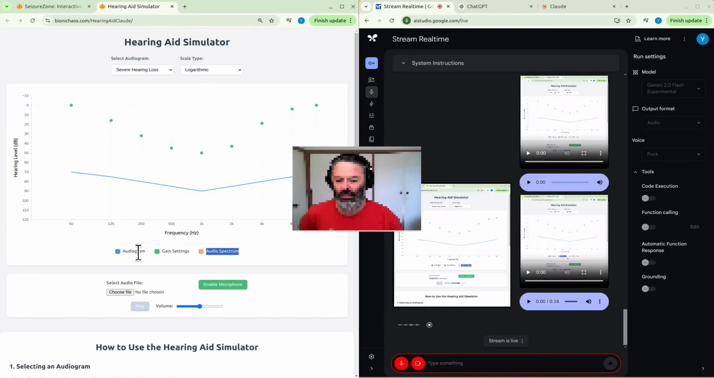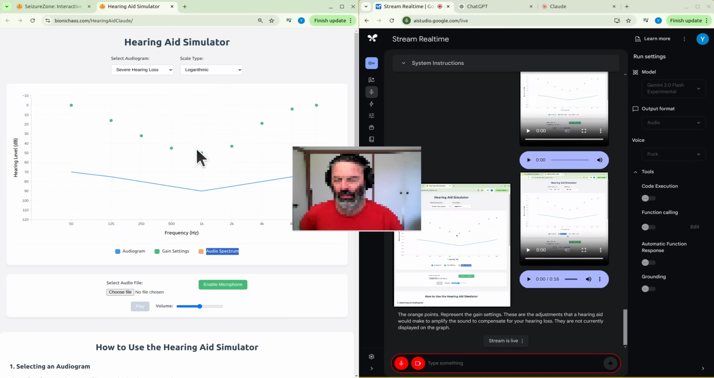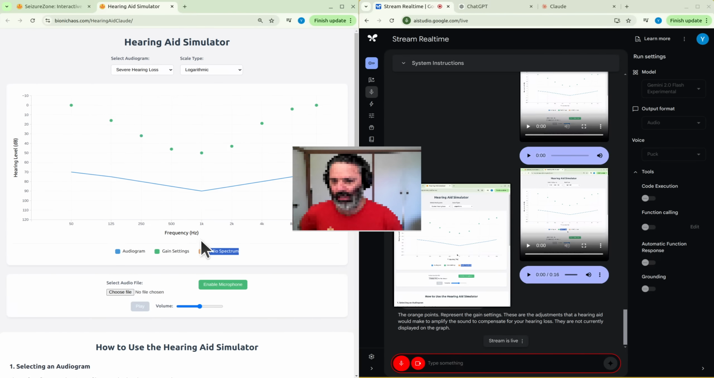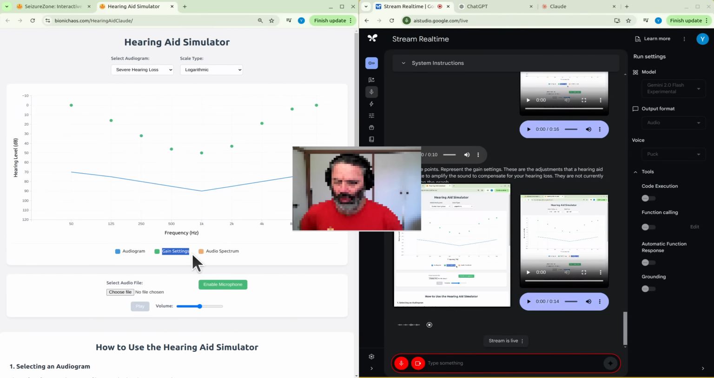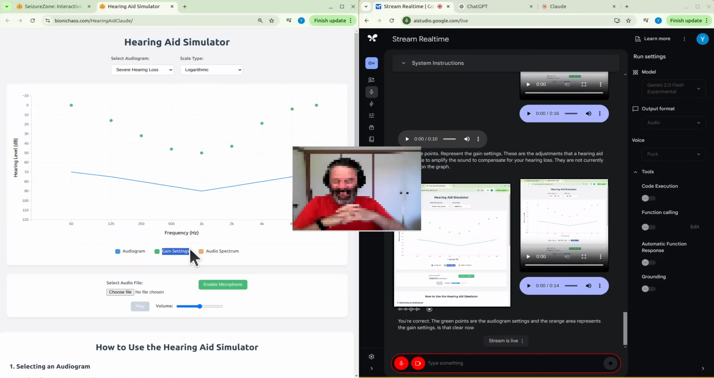These are the adjustments that a hearing aid would make to amplify the sound to compensate for your hearing loss. Okay, that's the other way around. We have the green data points as the gain settings. Is that clear? You're correct. The green points are the audiogram settings, and the orange area represents the gain settings. Is that clear now?